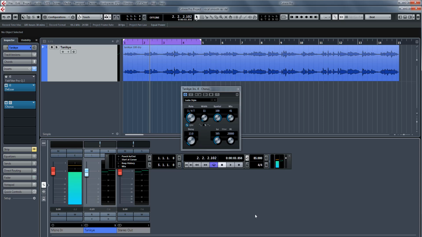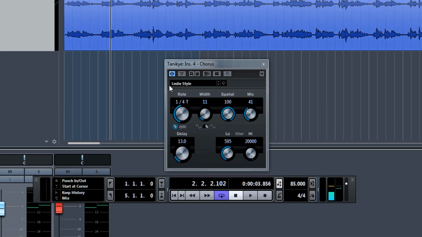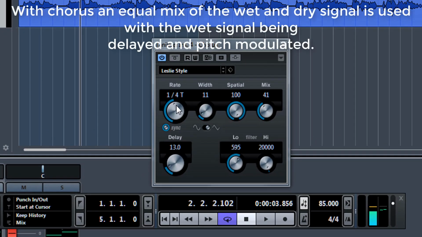With effects like chorus, flanging, phasing, pitch modulation is used with a delay. I've loaded up Cubase's basic chorus plugin. This is the rate of the modulator, i.e. this is the speed at which the modulator will work.